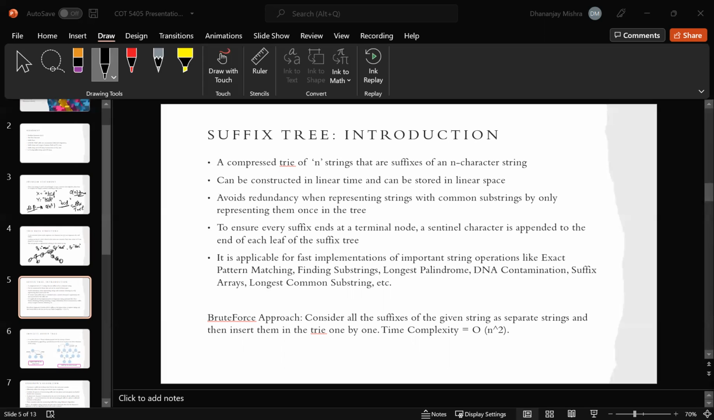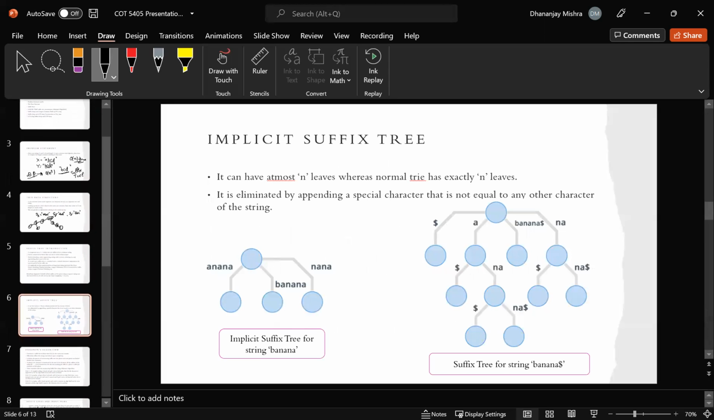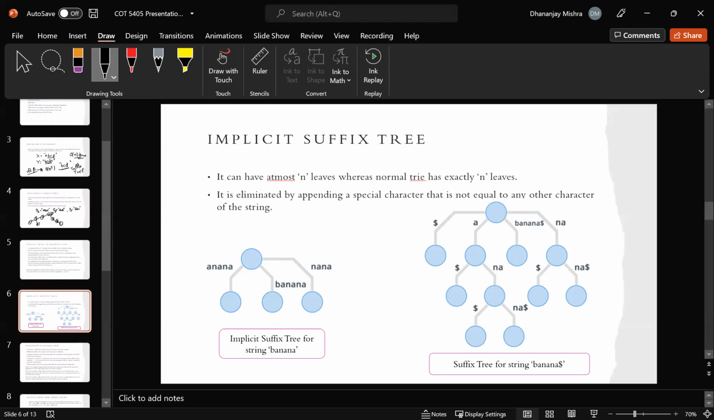So the target for our solution today is to solve it in O(n) time. So let's get more knowledge about the suffix tree. While building a suffix tree, the first step is to build a trie. From the trie, we'll go to a certain step called the implicit suffix tree, and from the implicit suffix tree, we can build a full suffix tree. So we have to understand what an implicit suffix tree is.